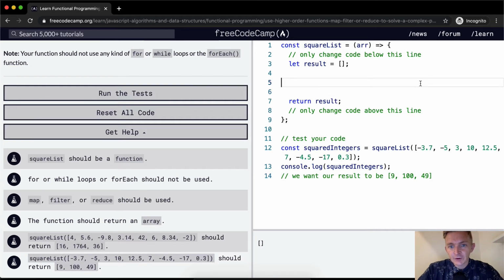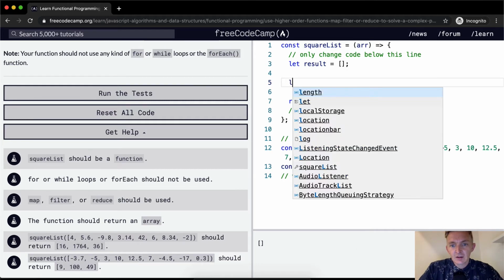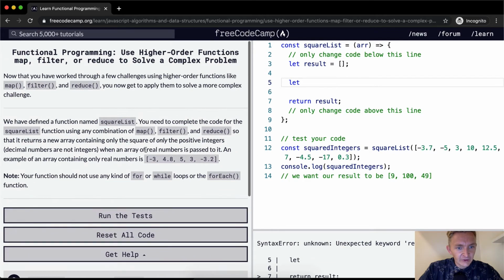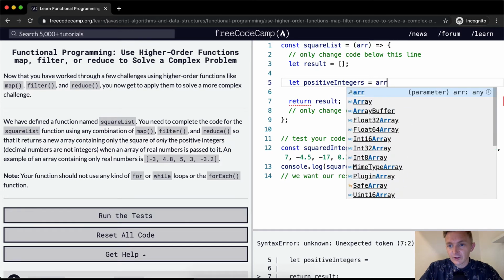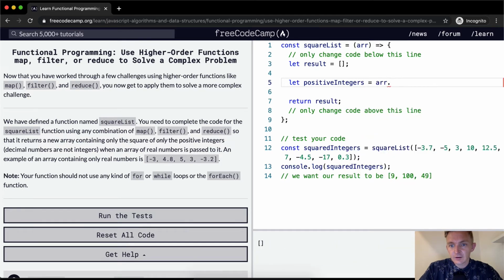So what do we want to do? First off, we want to just get real numbers. When an array of real numbers is passed, containing only the square of only positive integers. So we want to say positiveIntegers is equal to what? The array dot filter.